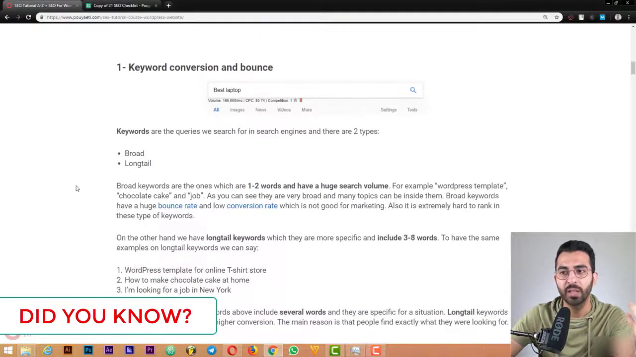So let's talk about broad keywords. Broad keywords usually include one or two words, and they have a very huge search volume. For example, here we have WordPress template, chocolate cake, as you can see here, or for example, job. These are all broad keywords.